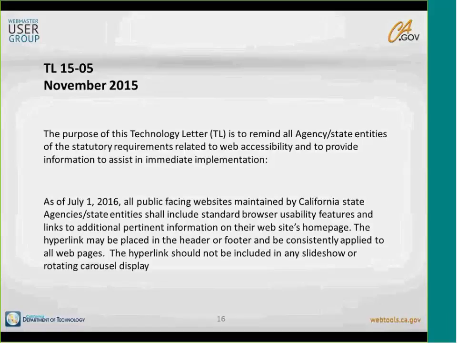And then as of July 1st, 2016, all public-facing websites, very clear, intranets are excluded from this. So internet web properties that are public-facing and maintained by California state agencies or state entities shall include standard browser usability features and links to additional pertinent information on their website's homepage. The hyperlink may be placed in the header or footer and be consistently applied to all web pages. Hyperlinks should not be included in any slideshow or rotating carousel display. So that's what the language that Technology Letter 1505 stated when it came out in November.